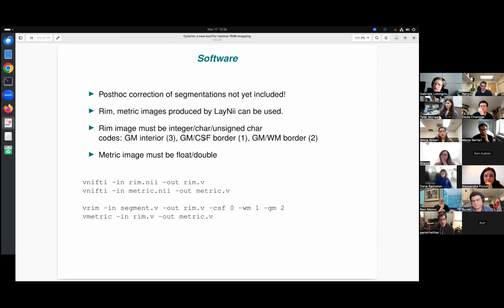And the metric image can also be used if it has been produced by LayNii. Also, if there has been an equivolume correction, you can use that, but it must be in float or double, so 4-byte or 8-byte floating point, and it must be normalized to values between 0 and 1. So if it's in NIfTI, you first need to convert it to our format, and that's what the next 2 lines show you. So you just say vnifti, and then input is the RIM image that you got from LayNii, perhaps, and you get an output image.